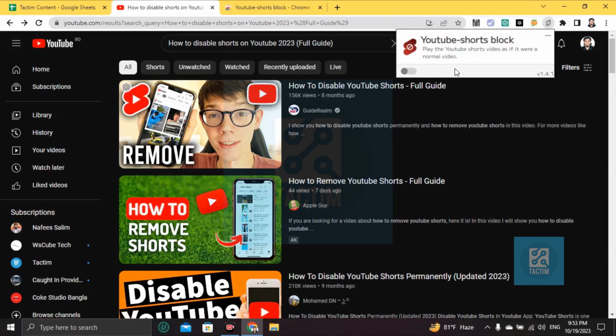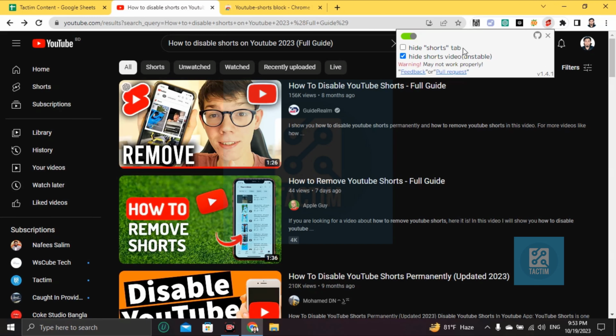But after disabling, you must check this off. Hide shorts from tab. You can see this, right? And then you'll find shorts here. Okay, so guys, this is how you can do this.